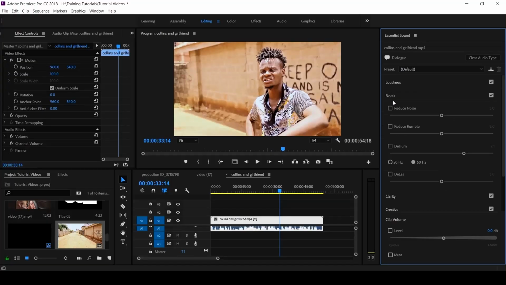You come to your repair. This is where, if you have noise in the background that you want to remove, you just click on this icon, then you work on your controls and you get it removed. Reduce rumble, so any kind of noises are for repairs.